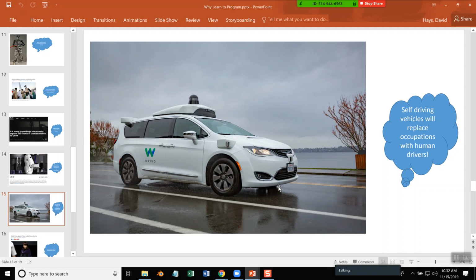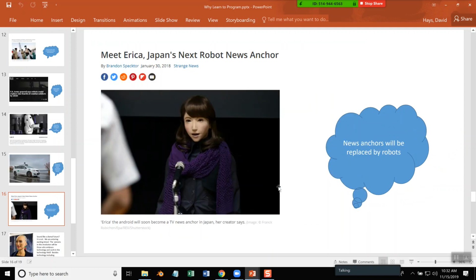Here's over in Japan. They got a robot news anchor. Do you really need a person doing the news? No. You can have a robot doing it, just saying the news in general. If you think about it, they're just reading off teleprompters, aren't they? Why do you need them? Get rid of them. Put a robot there.